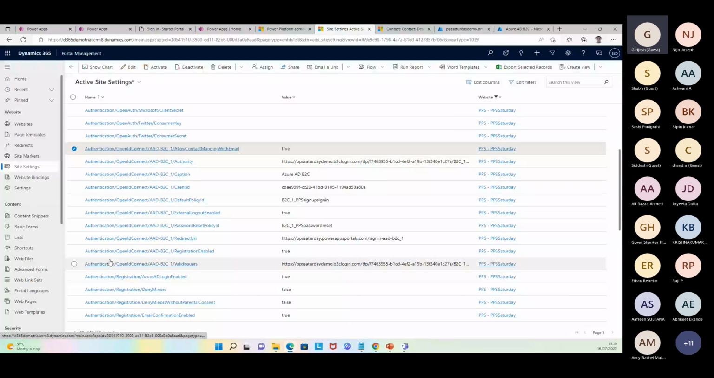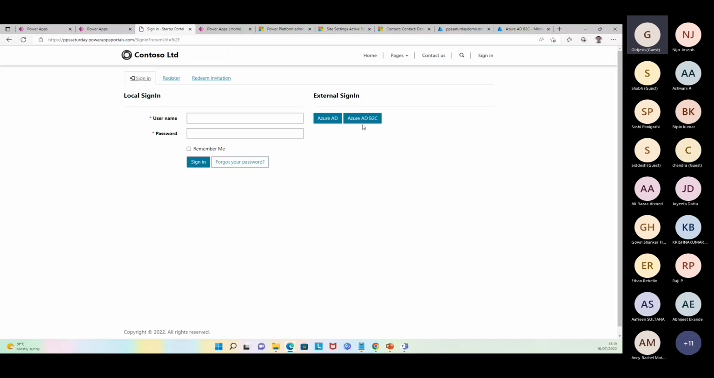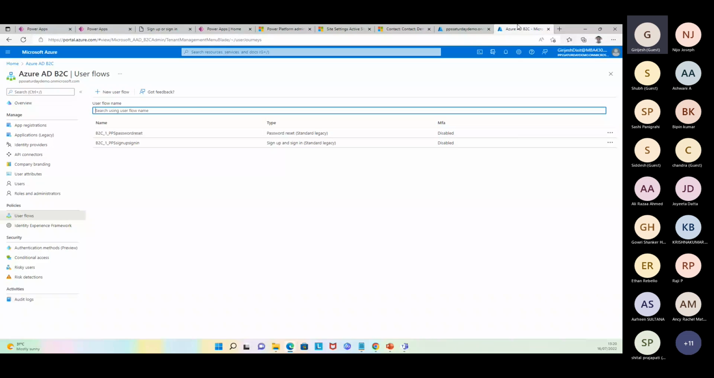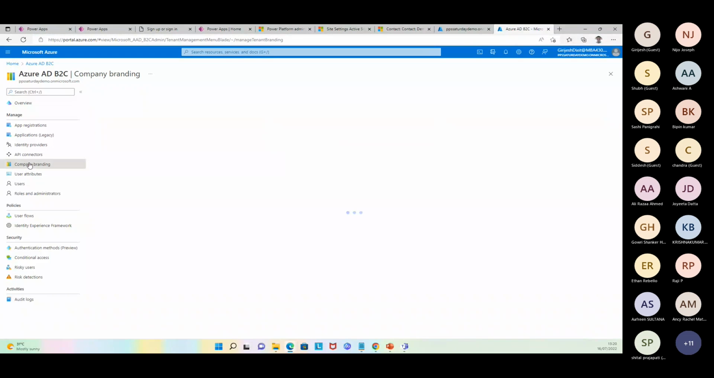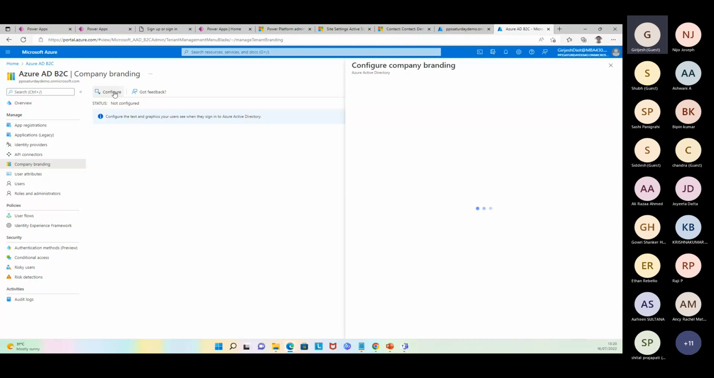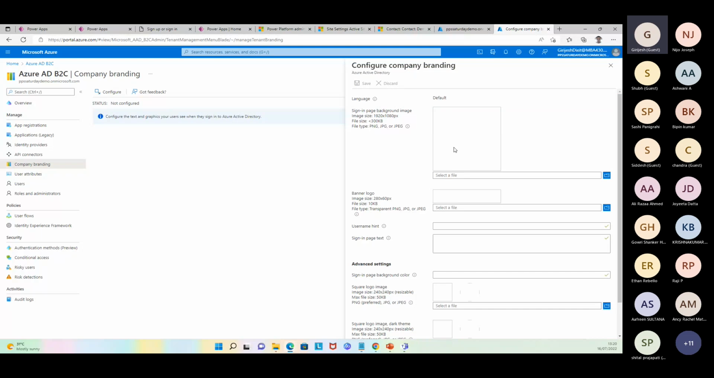So next, let's create a user by ADB2C. This is not limited only to that. You can change the registration page according to your company brand. You can change your brand image, everything. You just need to go here, and if you go to the company branding, you can change your company logo.